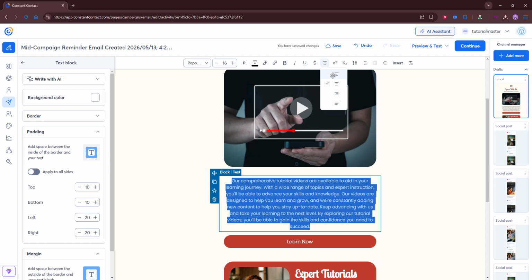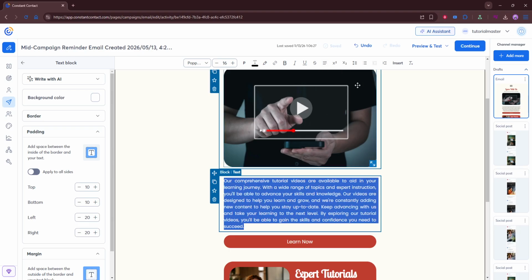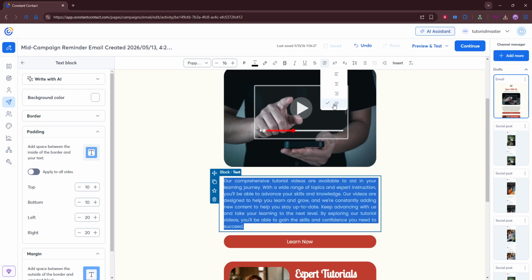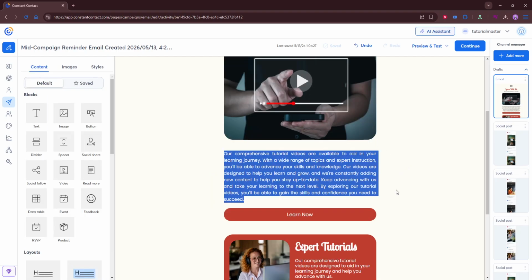Take a second to hover over the icons if you're unsure which one is which. Most will show a label like align left or justify on hover. Choose justify if the option is available. The moment you click it, your selected text should stretch to align with both margins, creating that tidy newspaper-style edge.